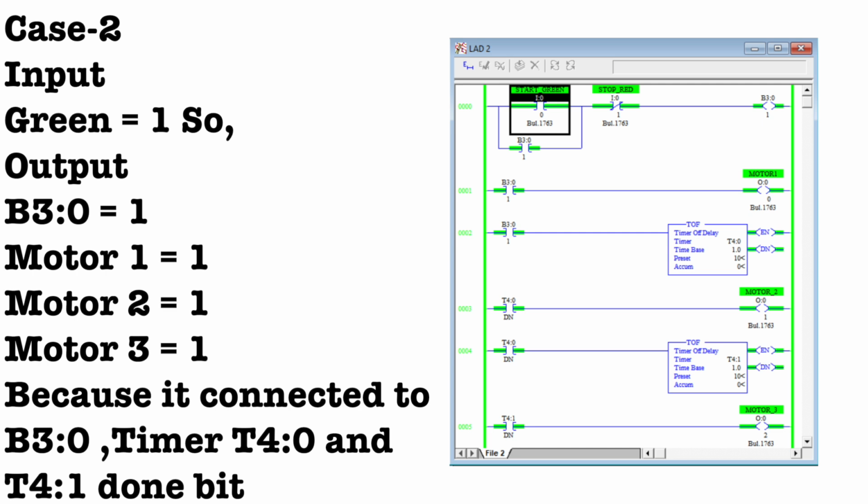So in this case, again I am repeating, when I press the start button, my binary output becomes high, and because of that, my motor 1 becomes high. At the same time, my binary output is supplied to timer 1. That's why my motor 2 becomes high, and my first timer done bit is connected to the second timer. That's why my motor 3 also becomes high because the done bit is getting high to the second timer.